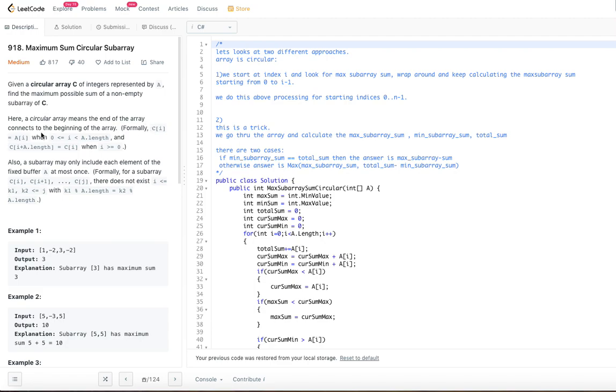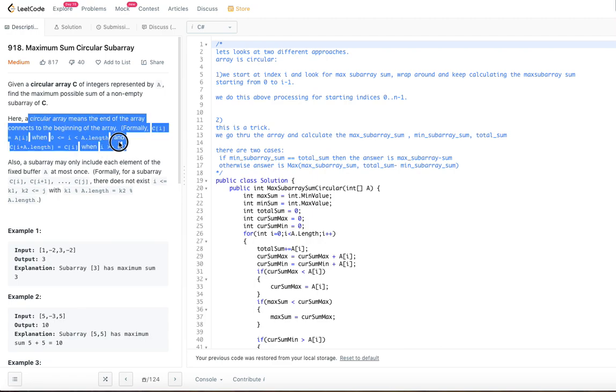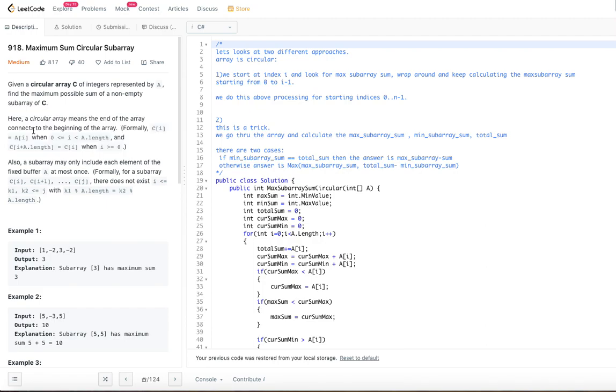Formally, C[i] is equal to A[i] when 0 is less than or equal to i is less than A.length, and C[i + A.length] is equal to C[i] when i is greater than or equal to 0. So basically, the circular array means the last end of the array is connected to the first end of the array. Even though we represent it from left to right, the right is connected to the left. That's what it is.